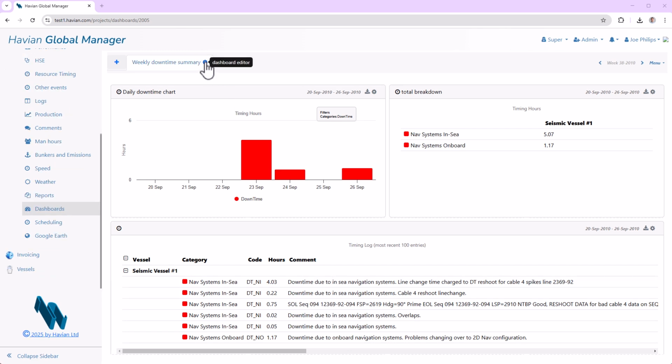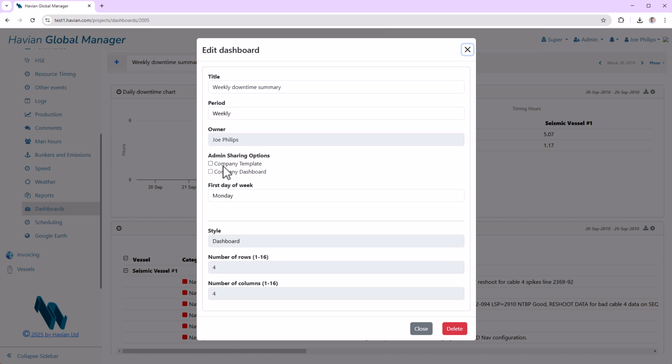And here again, under the dashboard editor, we have a couple of options. One for company template, which makes this dashboard available as a starting point on any other project. And we have company dashboard, which makes this exact dashboard available in read-only form to any other users at your company.